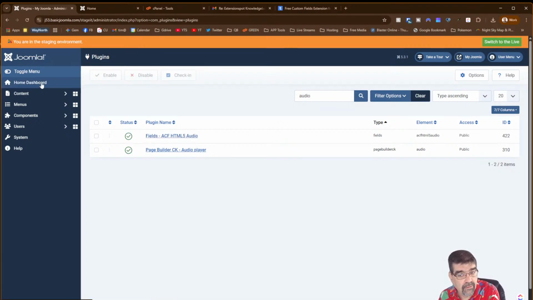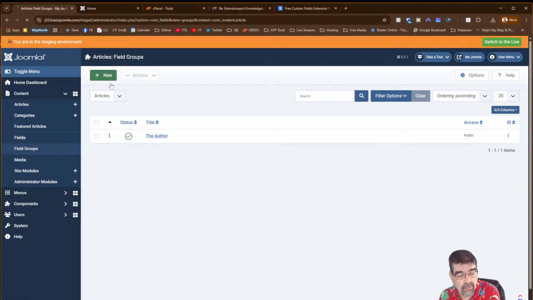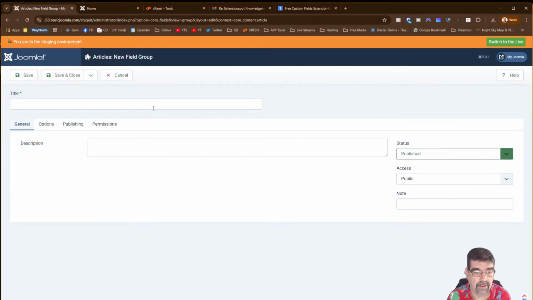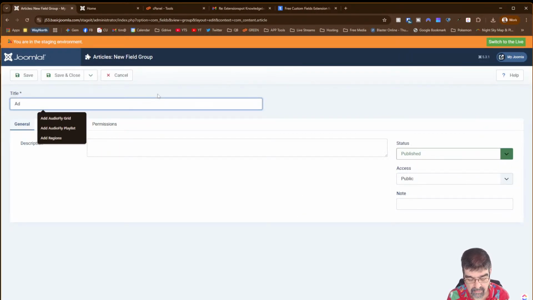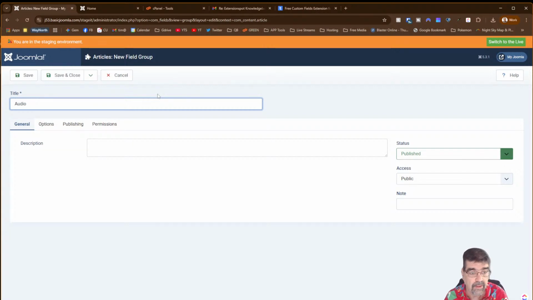So here's a really cool way to add audio to your site. We're going to do a single article. Let's go to fields. Okay, we'll make a field group and we'll just call this audio. Right. And I'm going to give a description.